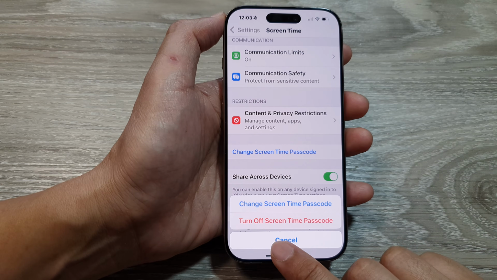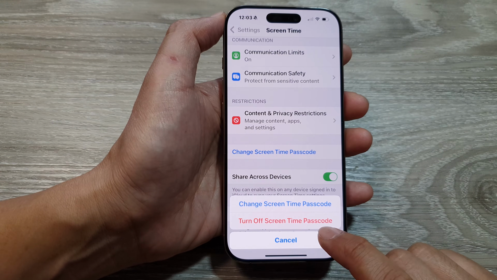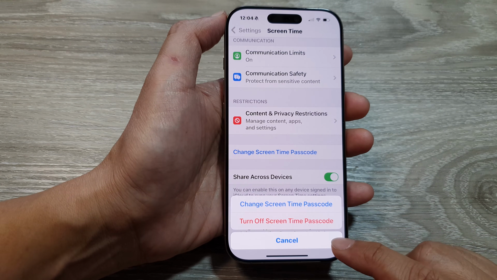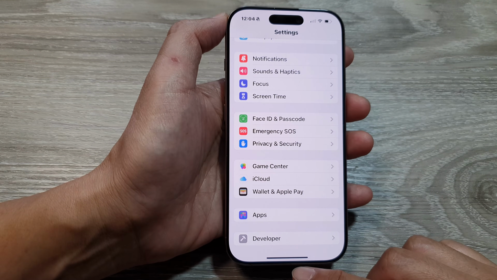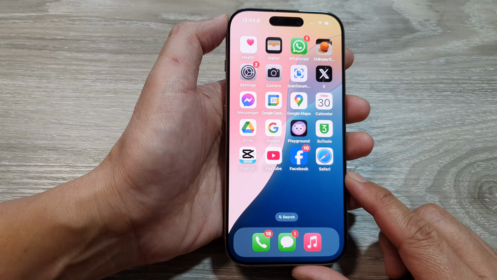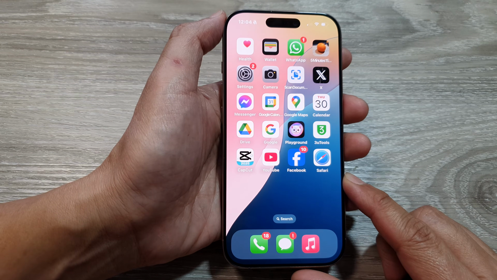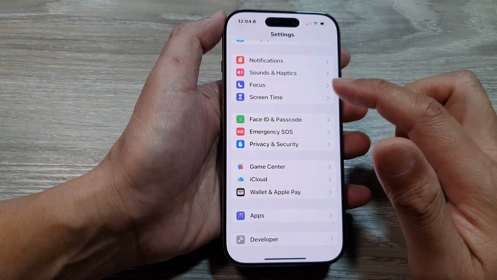How to delete or turn off screen time passcode on the iPhone 16 series. First, let's return back to the home screen by swiping up at the bottom of the screen. And from the home screen, we tap on Settings.